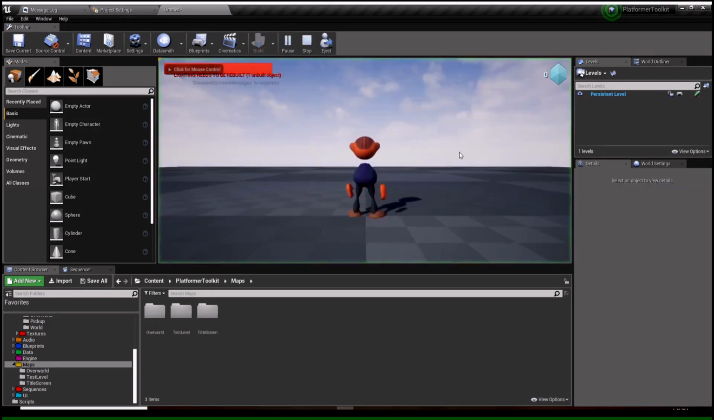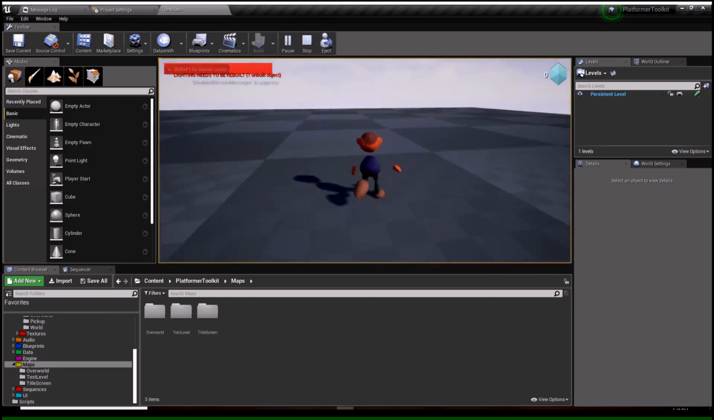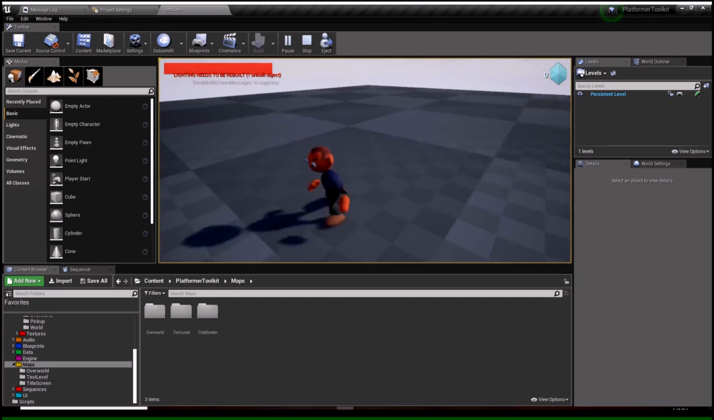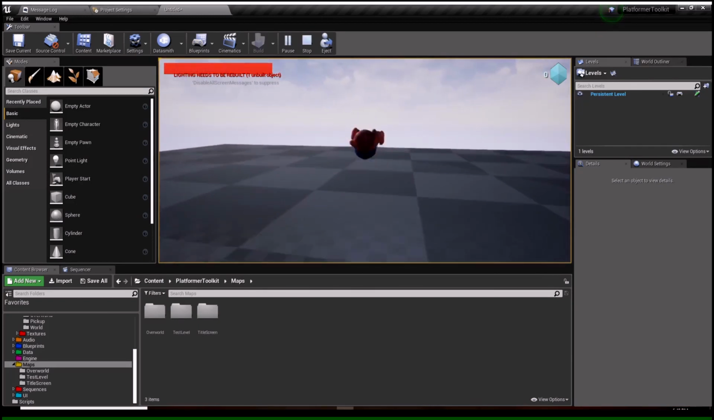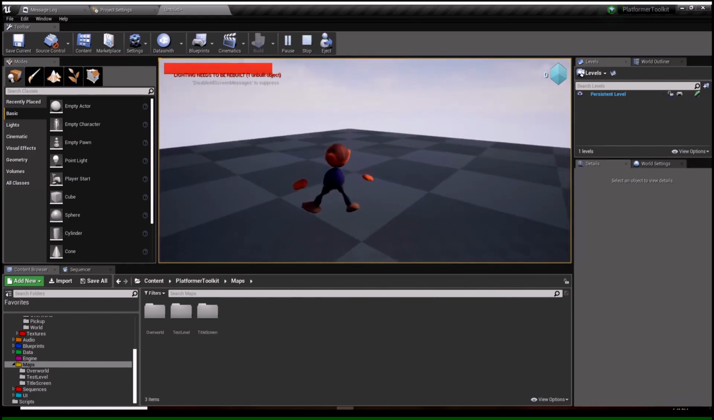Once your level's set up, you can go ahead and hit play and start moving around. As you can see, because of the default game mode, we already have a character you can freely run around in. Everything's programmed into him right away, like attacking, double jumping, all that.